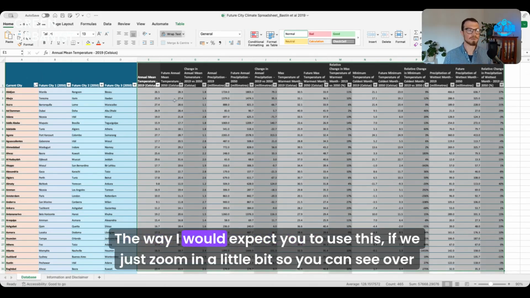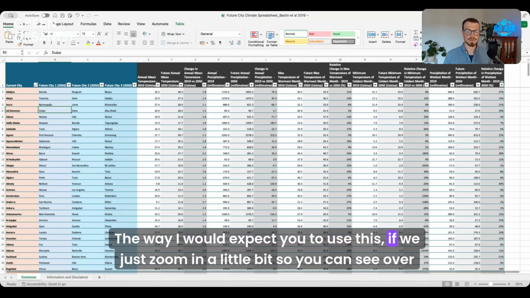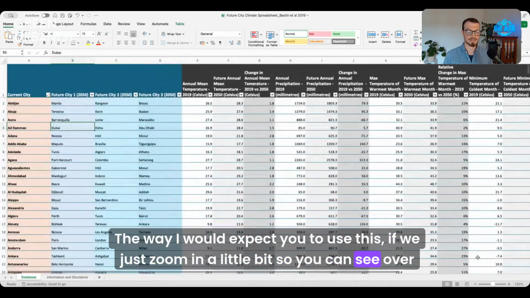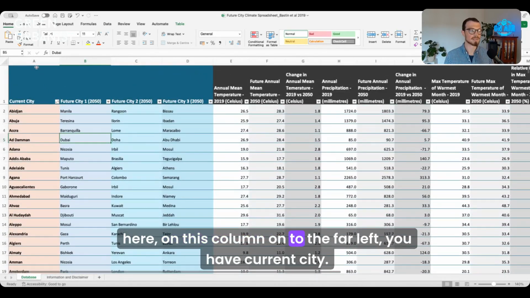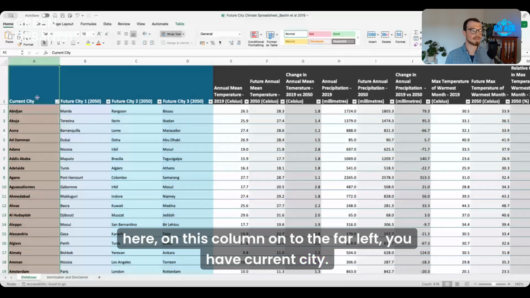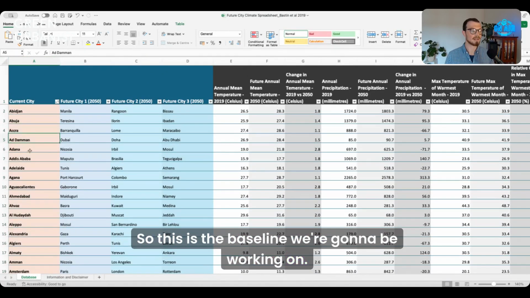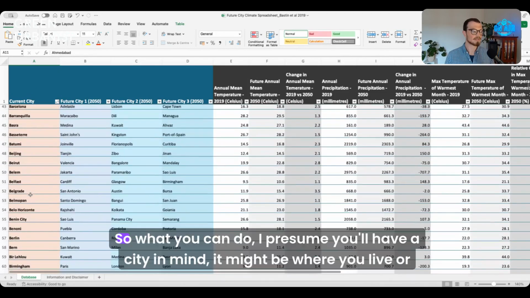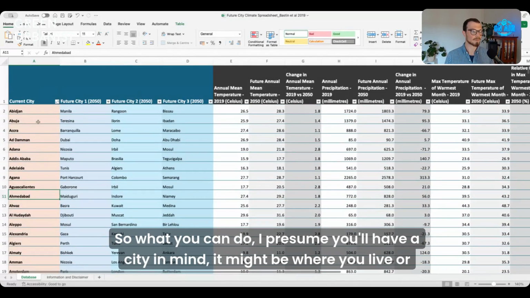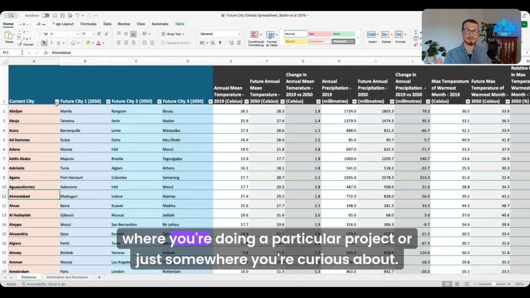The way I would expect you to use this, if we just zoom in a little bit so you can see, on this column on the far left, you have current city. So this is the baseline we're going to be working on. And as you can see, this is a list of major world cities in alphabetical order, from A to Z. I presume you'll have a city in mind. It might be where you live or where you're doing a particular project or just somewhere you're curious about.